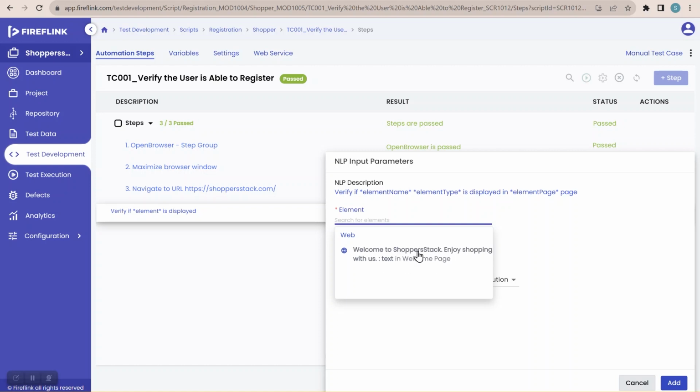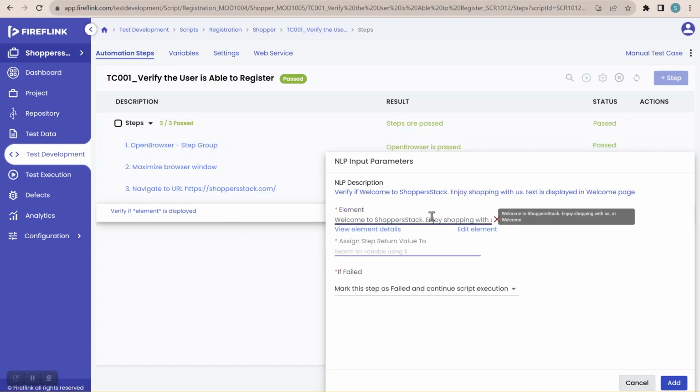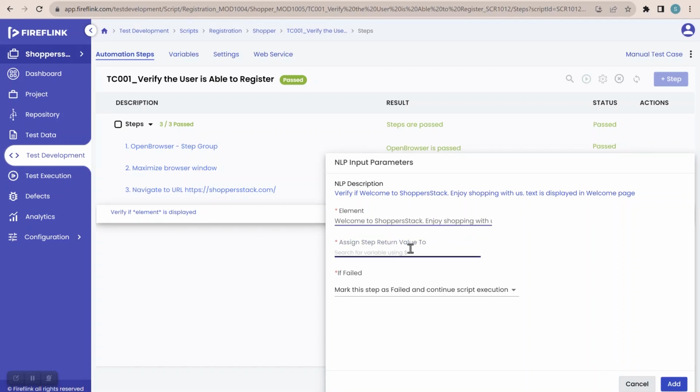How come this is reflecting now? Because I have stored that element in the repository. Now I have to click on this, and it will verify this particular element. Here it is saying assign a return step value to. This indicates that when we add an element in the repository, only then can we access the same element in the test development section. Coming to the next one, it is saying assign step return value to. This particular NLP is returning some value, and I have to assign a step return value to capture it. We will discuss this return value in detail in a further session.